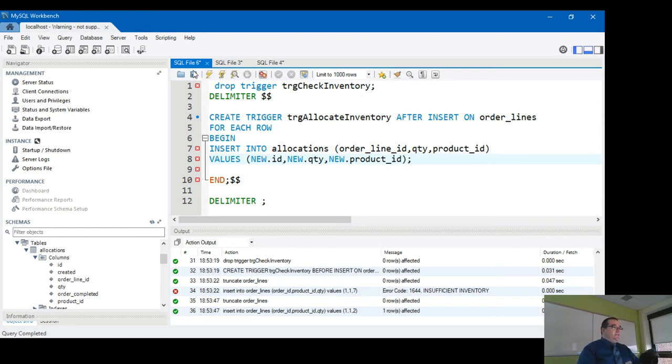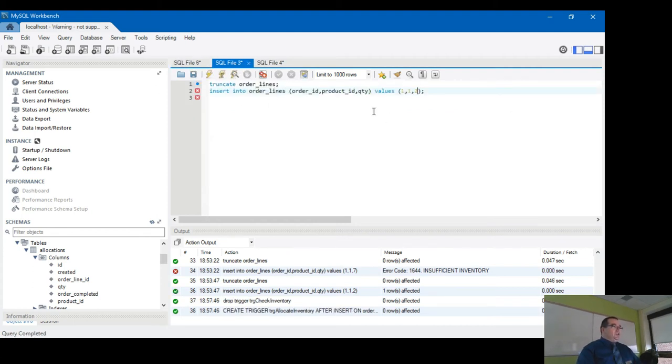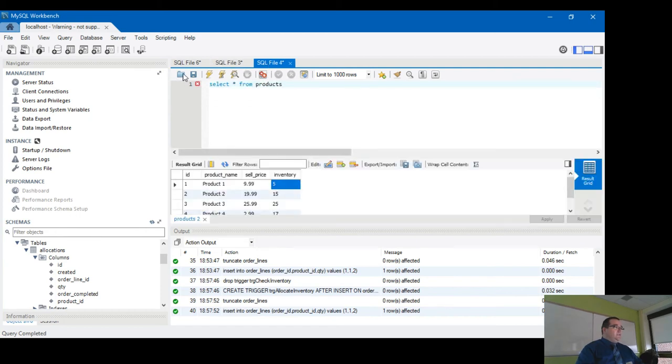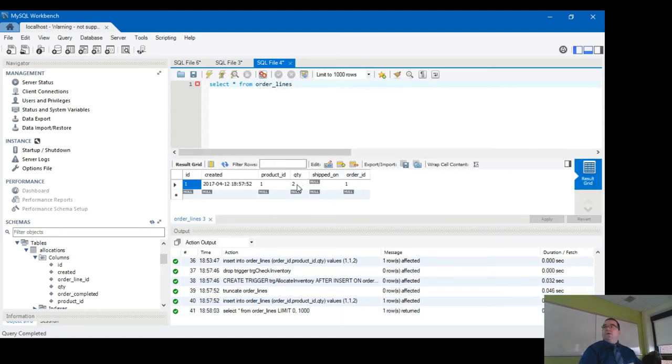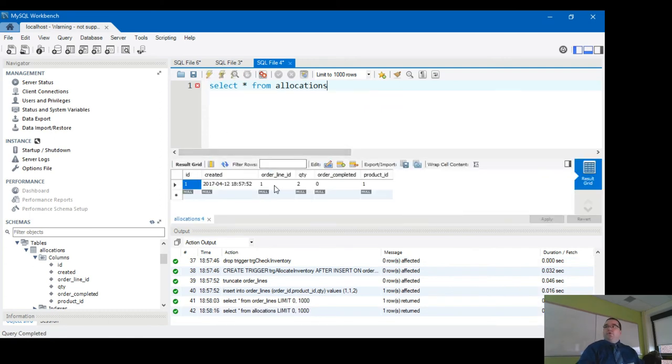So we're going to find out in a second if this compiles. And it did. So I'm going to truncate my order lines, and I'm going to hit run. No error messages. Could it be I got it right on the first try? So select star from order lines. There's one order line, quantity 2. And we're also going to go from allocation. I should make this a little bit bigger. And here's our allocation. Holy crap, it worked. I like it when it works on the first try.